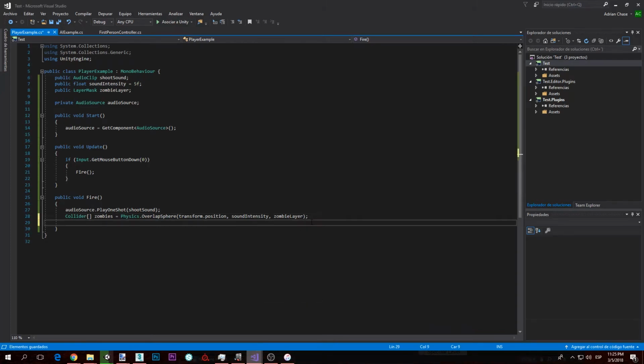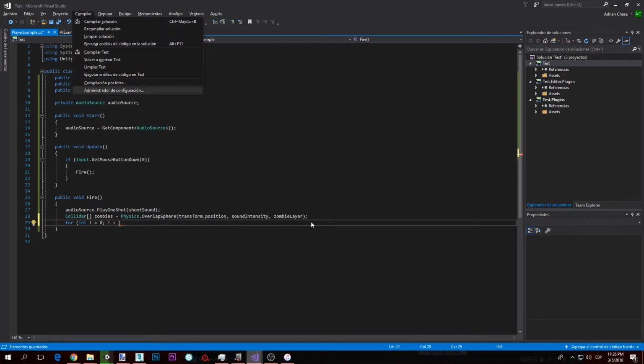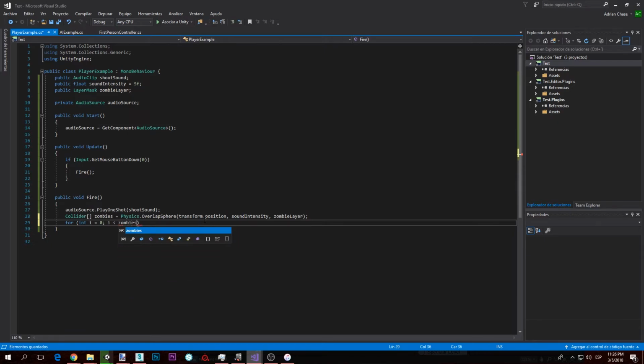After we have this array, we need to make a for loop so we can iterate through it. For int i equals 0. If you know a for loop, I'm not going to explain it. It's very basic, and you should search it up if you don't know what a for loop is. i is smaller than zombies.Length, i plus plus.